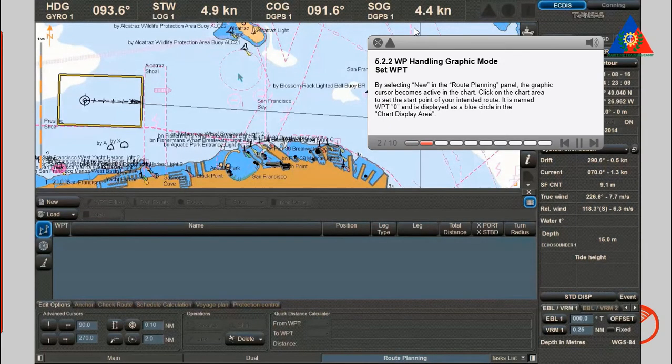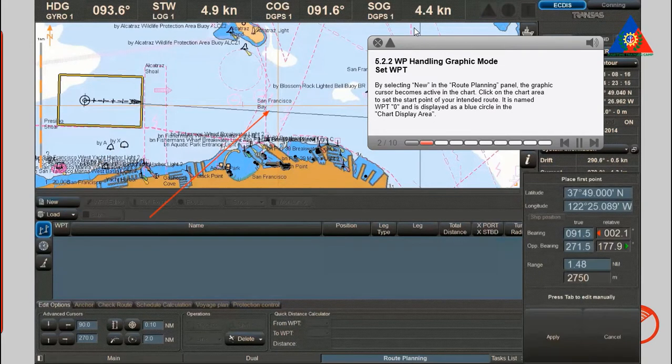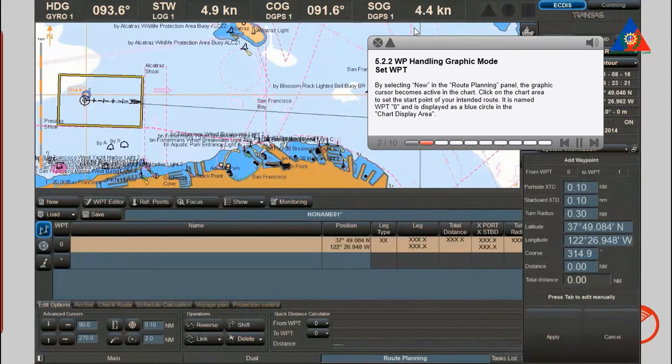Set waypoint. By selecting New in the Route Planning panel, the graphic cursor becomes active in the chart. Click on the chart area to set the start point of your intended route. It's named Waypoint 0 and is displayed as a blue circle in the chart display area.